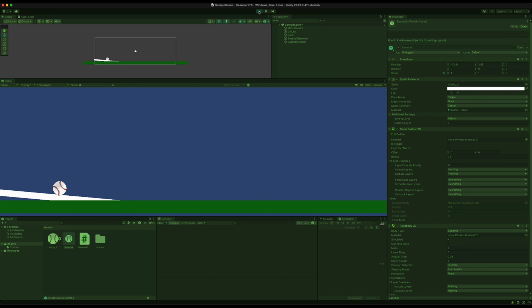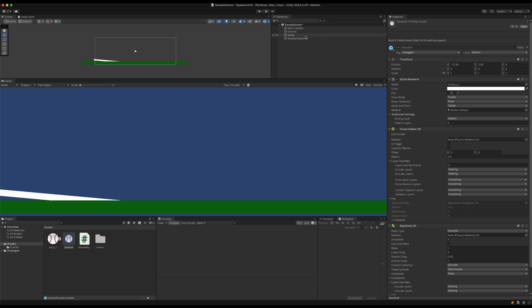And then we'll wait another 5 seconds, and then another baseball appears. And then you can see every 5 seconds, a baseball appears. The next thing we're going to do, we're going to add a user interface element. We're going to display the time between when each baseball appears.